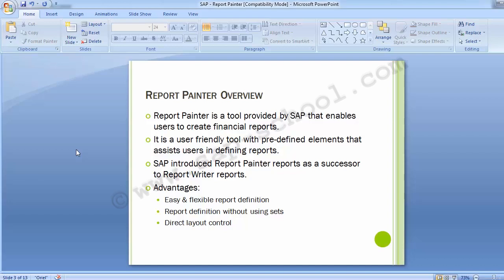With Report Painter, we can define reports quickly and easily across columns and rows. You take standard reports delivered by SAP as a base, copy them, and make minor modifications to suit your requirement. So the best way to use Report Painter is to copy an existing report and make the needful changes, as required, to the rows, columns and other modifications for your own purpose.